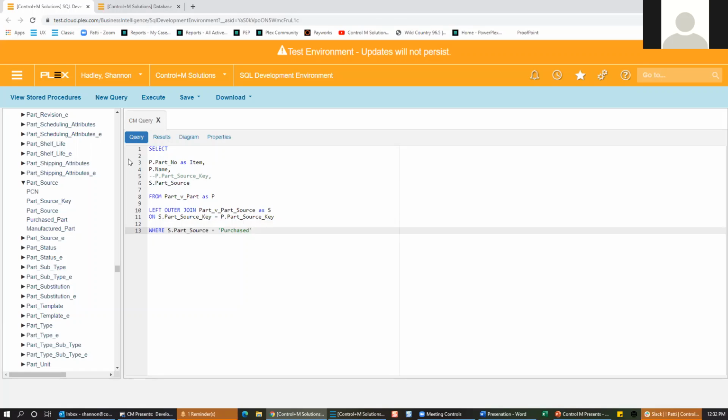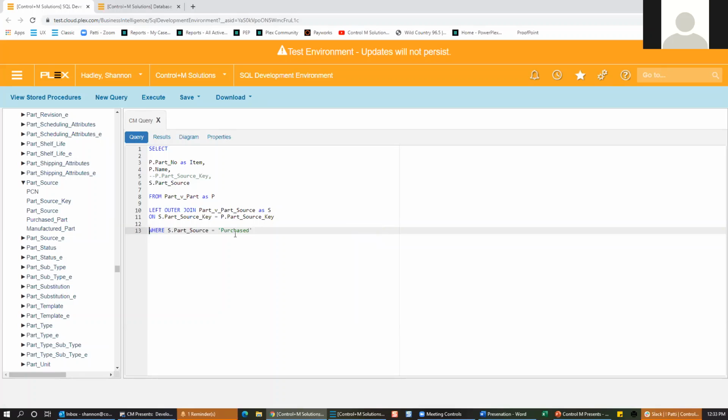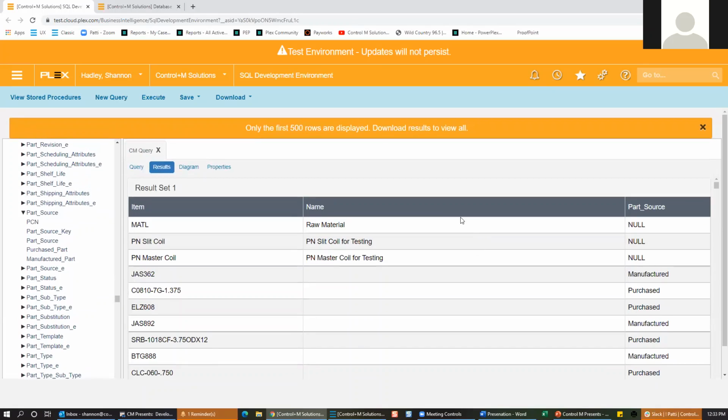So when I execute this now, because I asked for something specific again, it's no longer displaying my nulls, like when I did the join earlier. The nulls do not have any part source. So when I ask the query to return only part records that are purchased, it's not going to display them in my results. I can go back to my query and simply comment out the where clause and execute again. And then I can see the entire list back to the way it was.